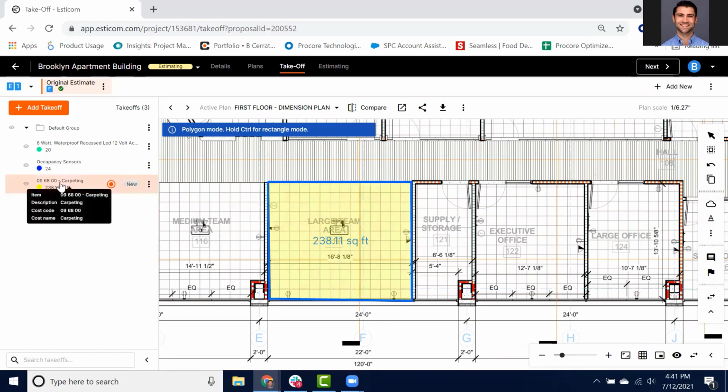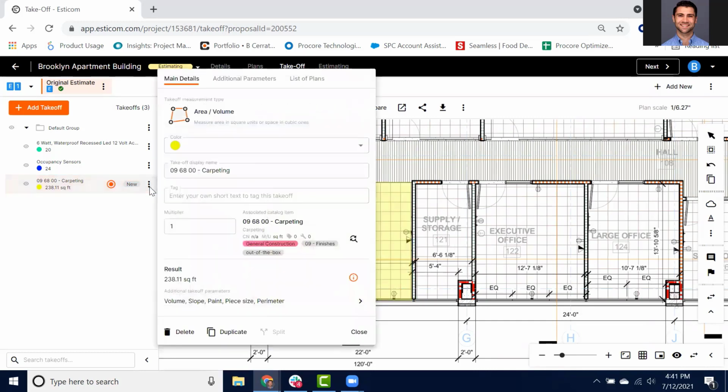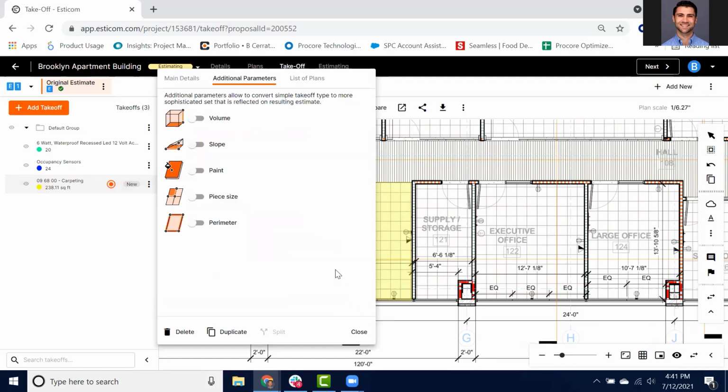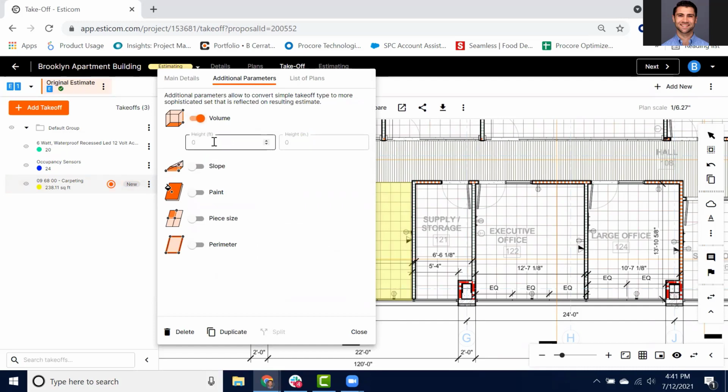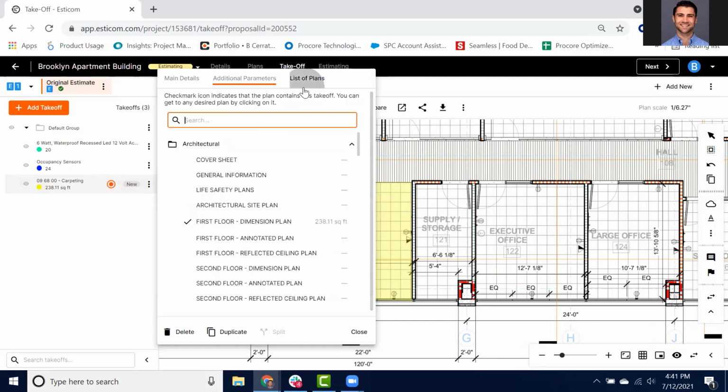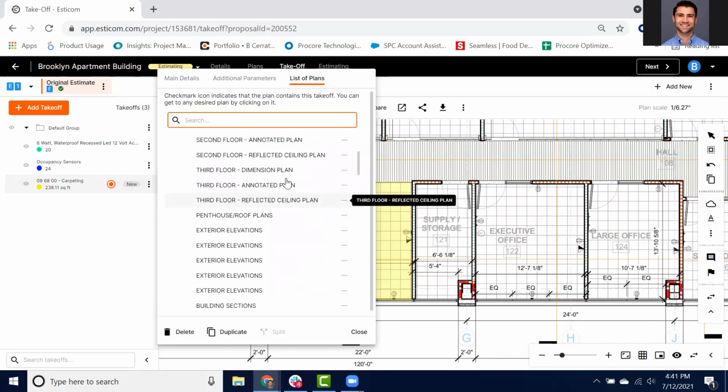You'll see that the square footage comes in here. But if I were doing a type of measurement that required me to do a volume type calculation, I could just select the ellipses right here. And under additional takeoff parameters, you'll see that there's volume, slope, paint, piece size, and perimeter. I can turn each one of these on. If I select volume, I can indicate a height for this measurement. You also will have a list of plans as well that show where that item has been taken off on.